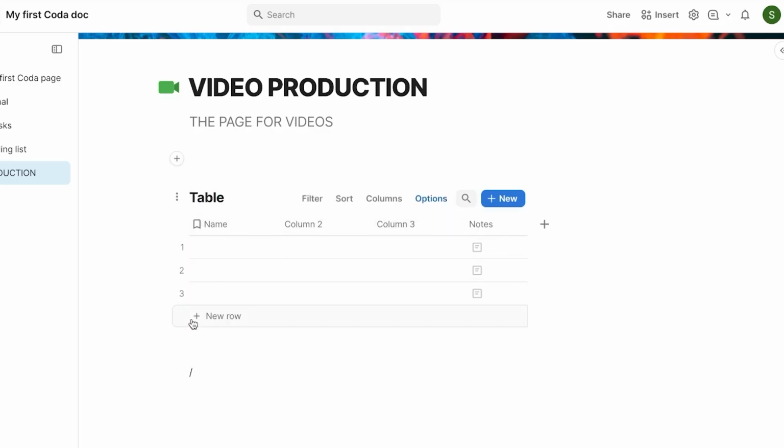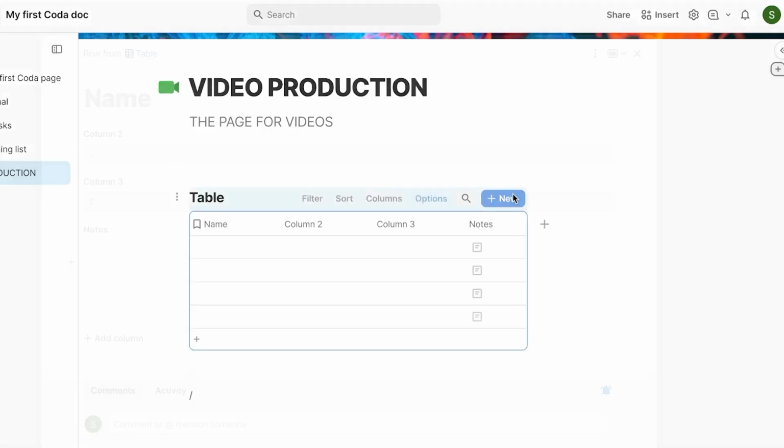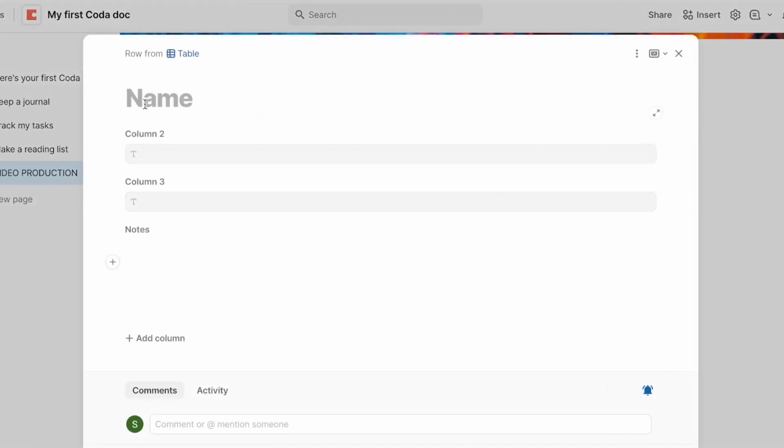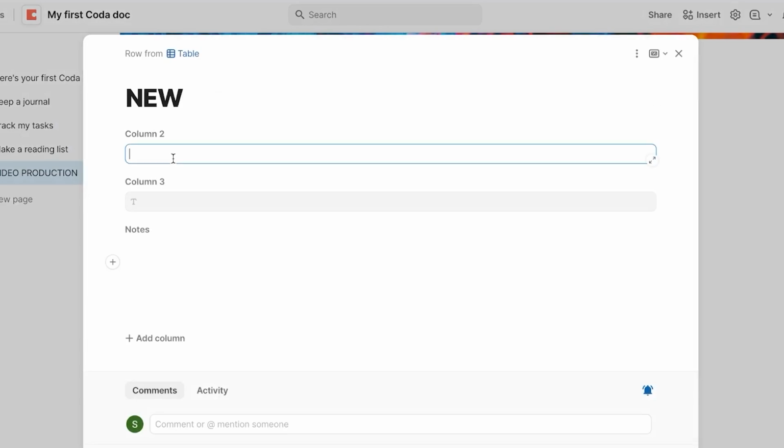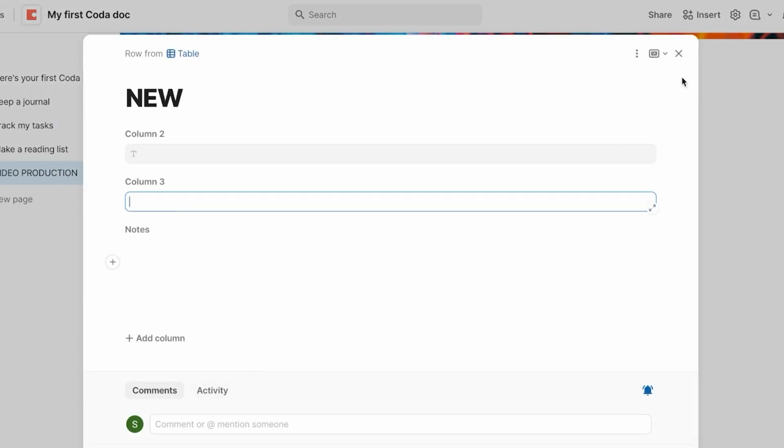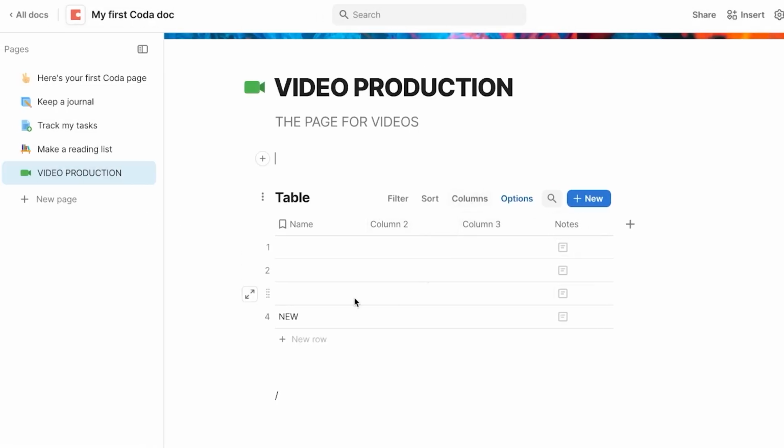Or we can add more rows. We can click on new here, and that will allow me to add something new. So I'm just going to call it new. We have column 2 and column 3 here, and we can add any entry to my new section here. You can see we can add the first one. We can maybe call it task 1. Just for the purpose of the video, we can go for task 2, task 3.